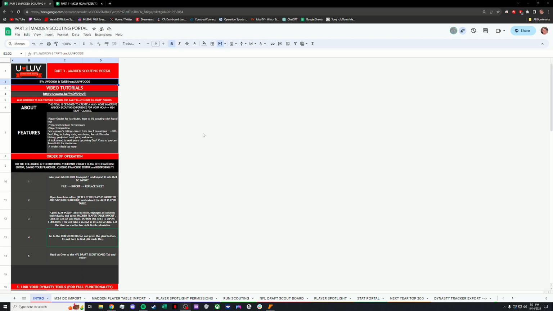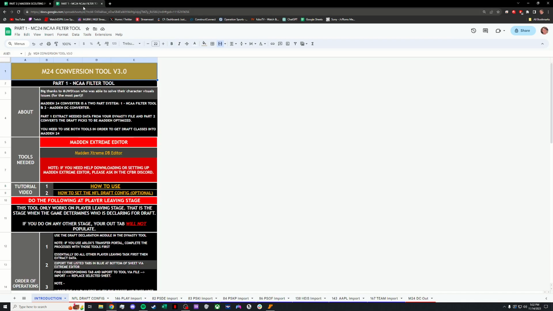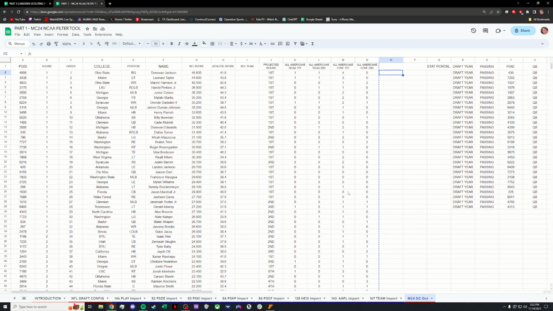But for now, I'm going to show you guys how to get your draft board working so you can actually see player grades and things like that. So the first step, if you are using NCAA Players, you're going to come up here and find part 1 from your draft class generator and come over here to your DC out. If you've used part 1 and part 2 before, this should be pretty familiar for you.